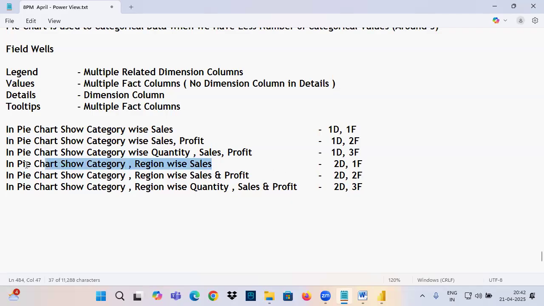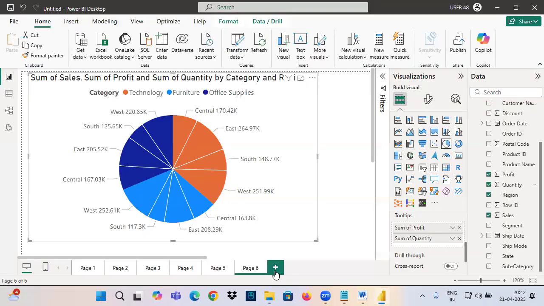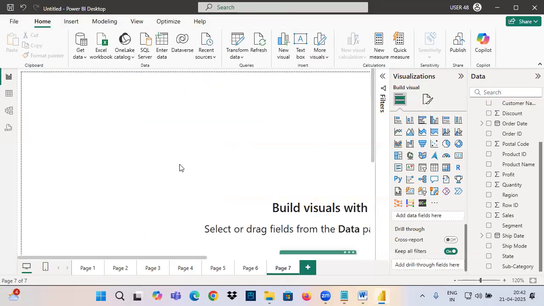Now, try to show in pie chart, show category, region, segment wise sales. What is that? Segment wise sales. Tell me, guys, this time, how many dimension columns? 3 dimension columns. How many fact columns? 1 fact column. Let's see how to show 3 dimension columns and 1 fact column. Go and take pie chart. Build from scratch. Take the pie chart.